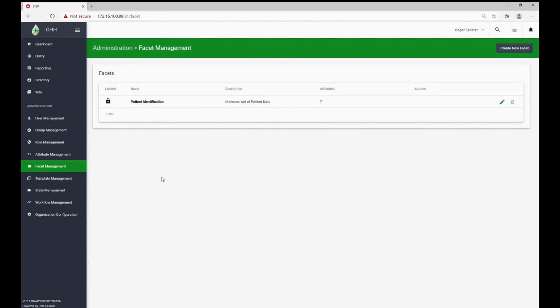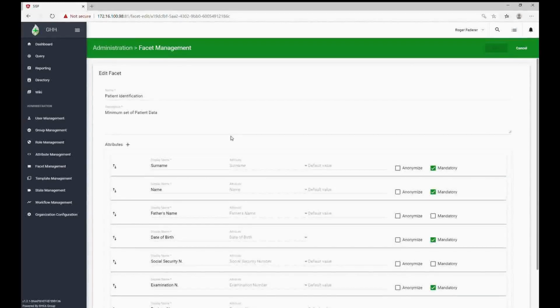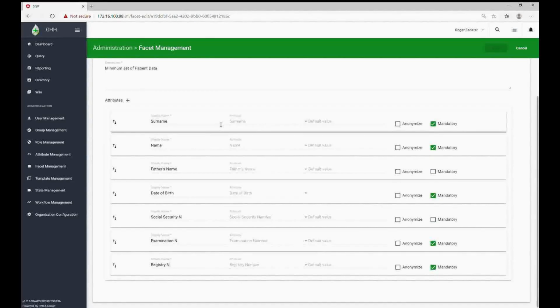The facet management presents all facets available for the organization. The facet management allows you to create, edit, and delete facets. A facet has a name, description, and one or more attributes. The facet can be used in the definition of a template.